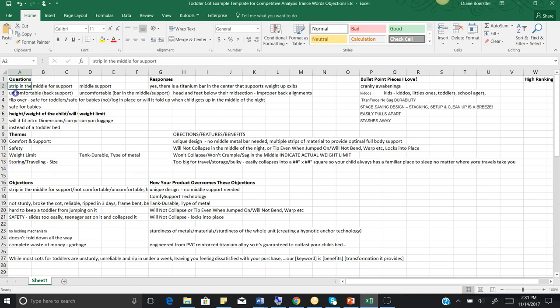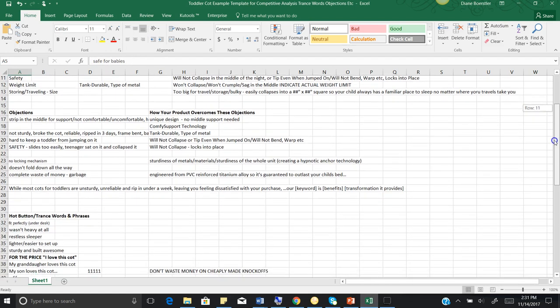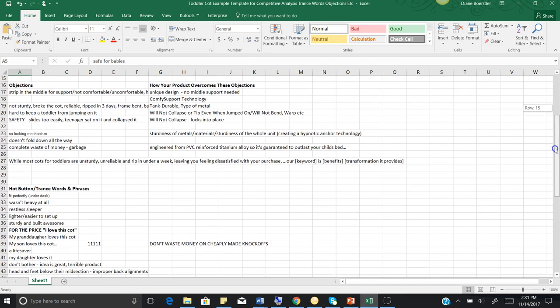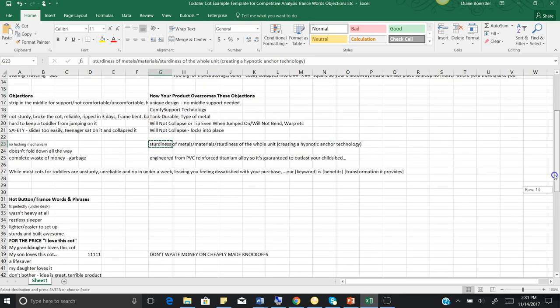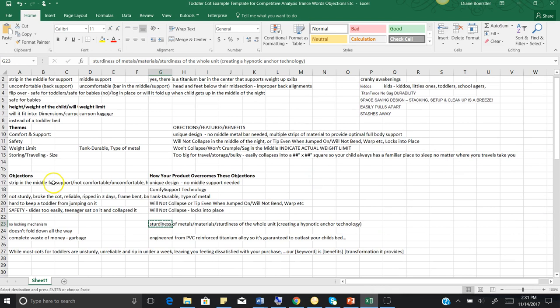Okay, strip in the middle for support, uncomfortable. Safe for babies. We decided it was not safe for babies. What other themes can we see popping up that we can add to this? Won't collapse. Sturdiness, the metals, materials, the whole unit. Right. This is where, let's see here. Sturdiness, metals, materials, weight limit. So won't collapse, won't sag, won't crumple in the middle.